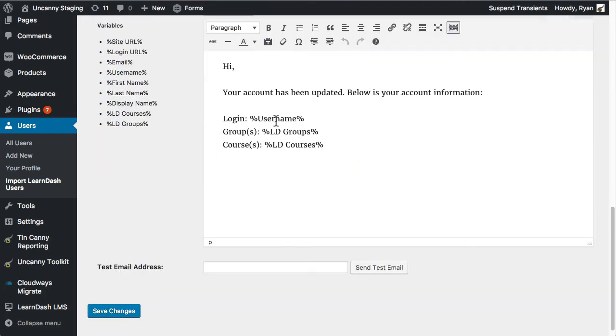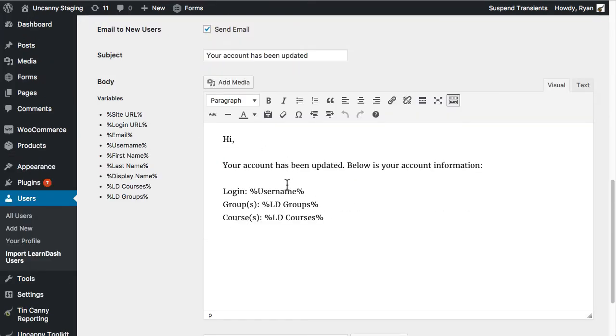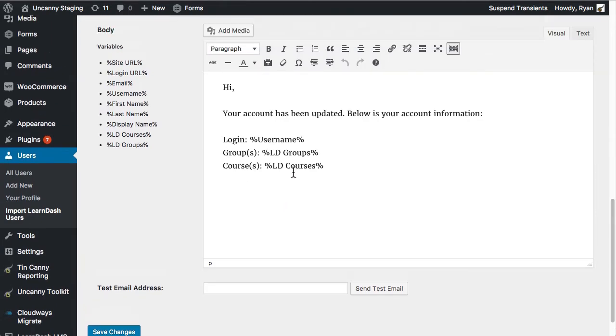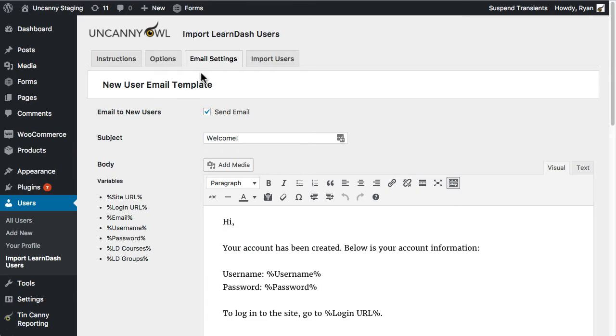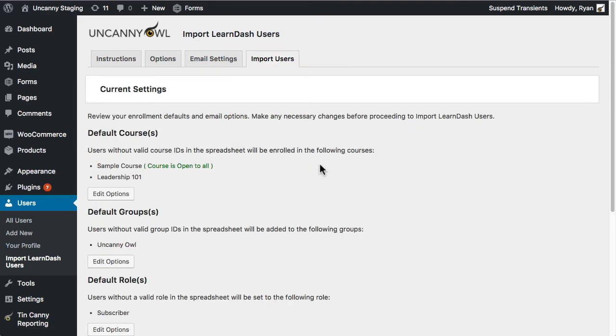Anyway, so here's the text down here for the upload email, or the update email, very similar to the new user email. So once all of that's been set, you can go to the Import Users tab. And what this does is it reminds you first exactly what's going to happen, what the defaults are, and what the behaviors are for the import.